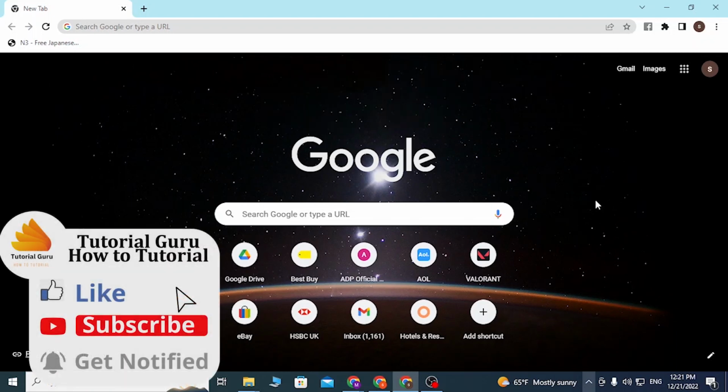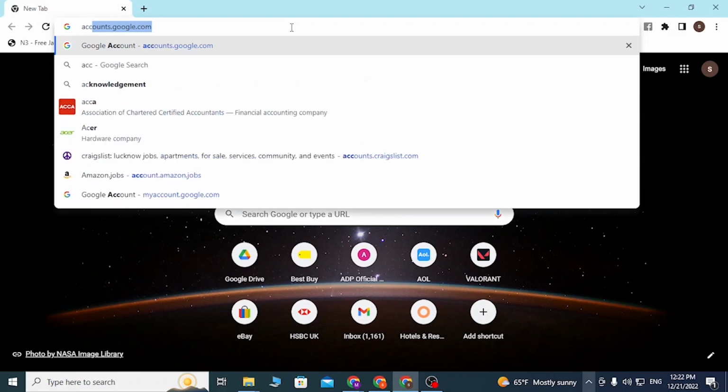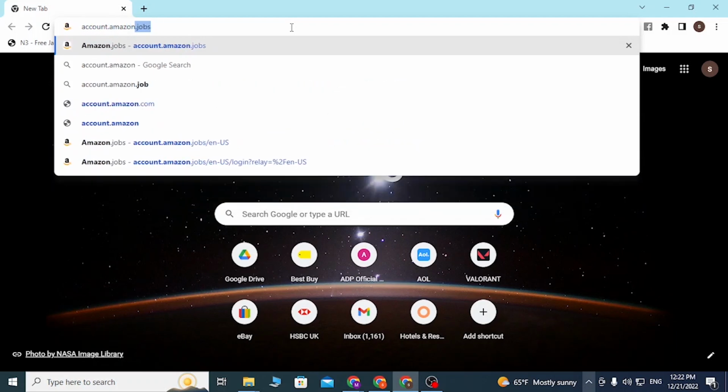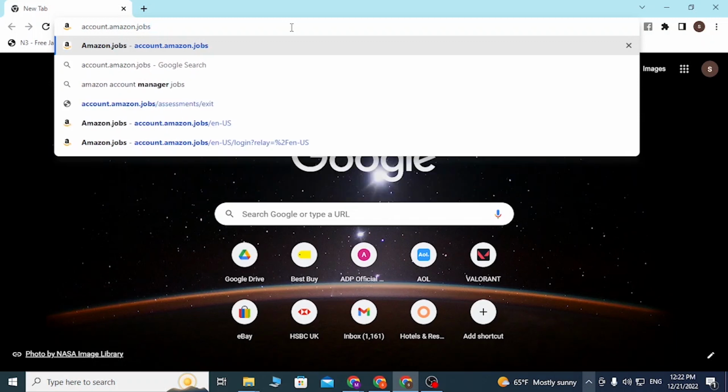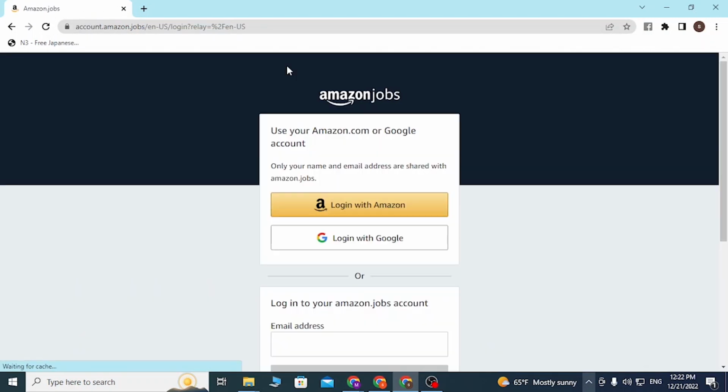Now to log into your Amazon Jobs account, first open up your preferred browser, as I have already opened Google Chrome, and on the search bar click over there and type in account.amazon.jobs like this and hit enter. And after that you'll be redirected to the job portal of Amazon.